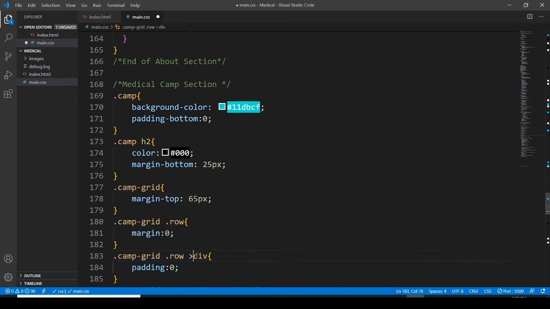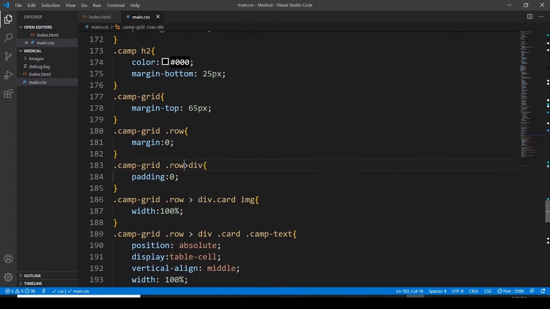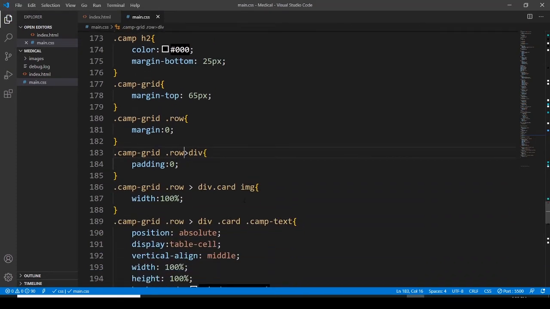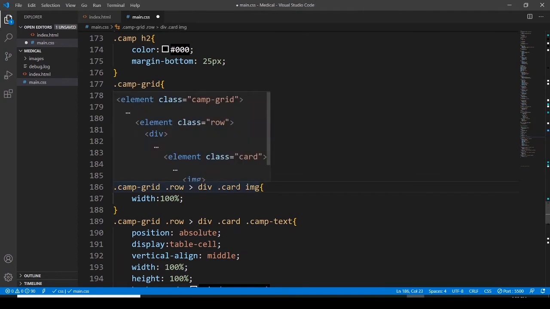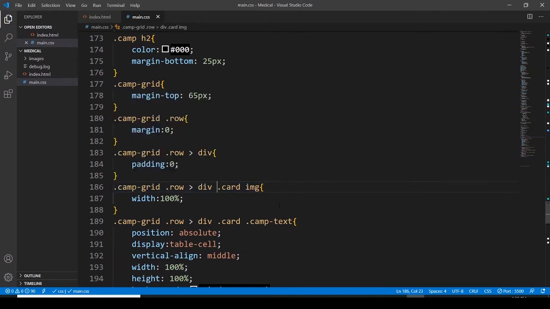And let's save. Let's see this. Let's do this because I think that I've made a mistake somewhere in this section, but I cannot see. But I don't think this is a mistake. Camp grade raw, and then image, camp grade and raw, and then div card. Yep, this class is card and img. Let's see.